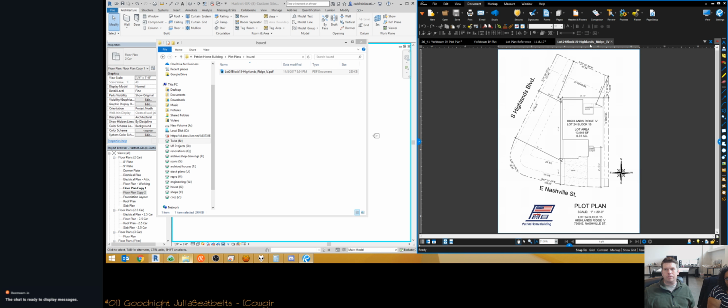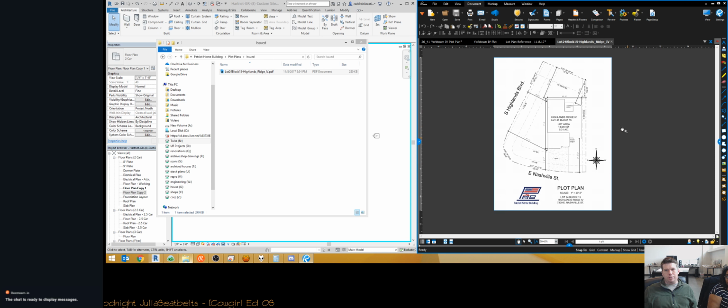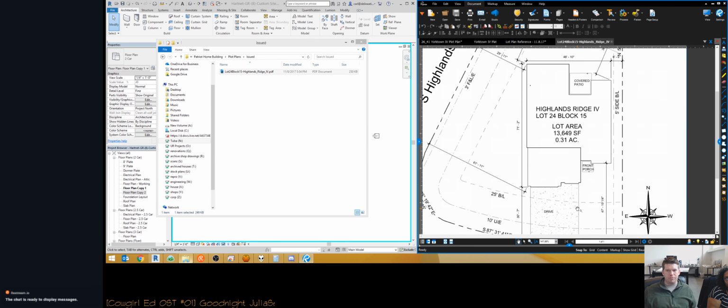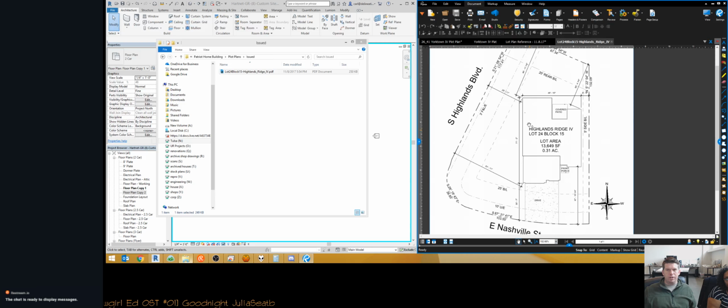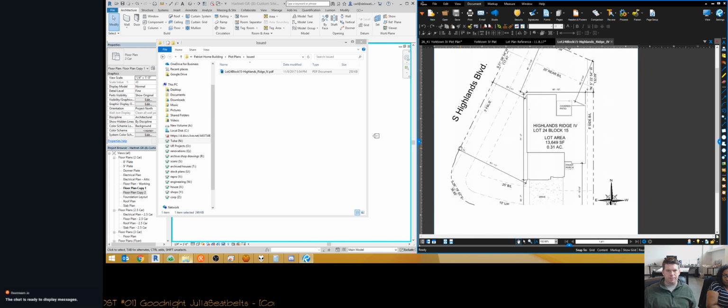And I'll show you where to get this information too. Like the title, this is a title block. Okay. So you can see this is a corner lot. We have the streets, we have the patio, the driveway, front porch, and we have the property lines all the way around.